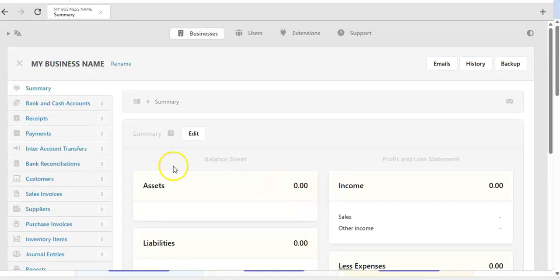So from there, you have created a business on the desktop version. This is the desktop edition that you can use.